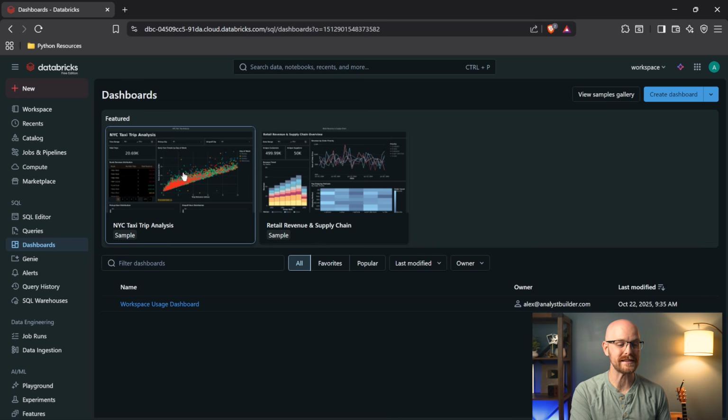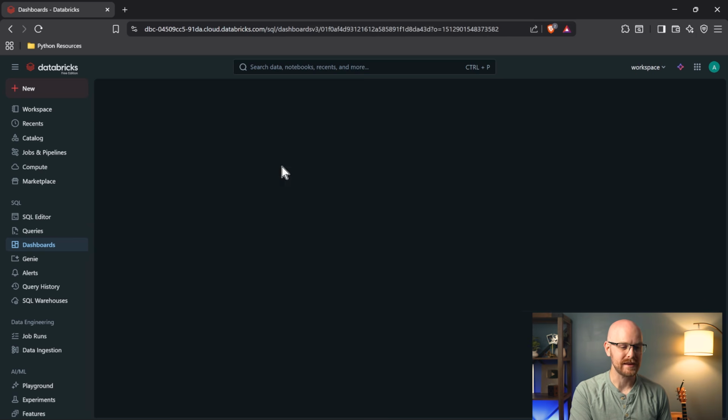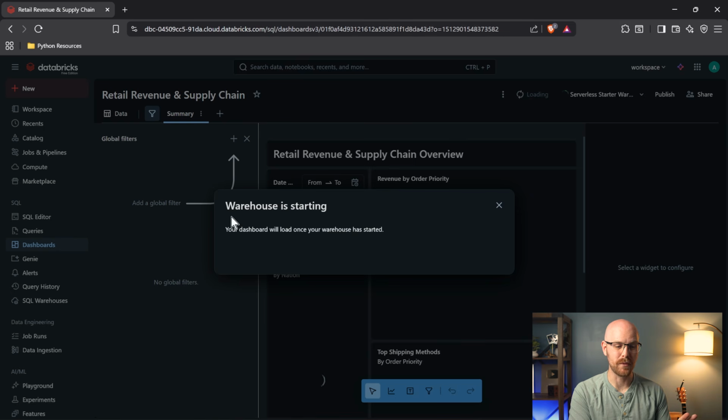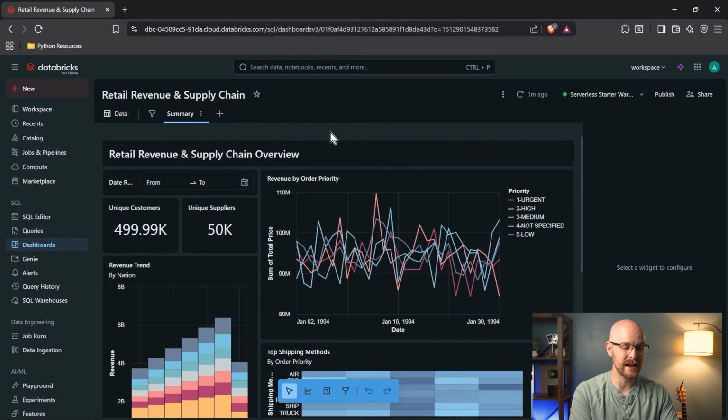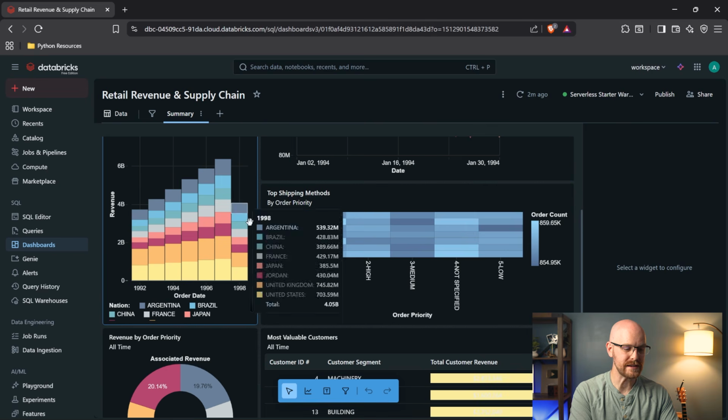So we'll be able to build something like this. But let's click into one of these dashboards. Right here, it says my warehouse is starting. That's because it's connecting to the data to be able to visualize our data. So let's get rid of this filter really quick. So this is what our dashboard looks like, and you're able to create all these different visualizations.